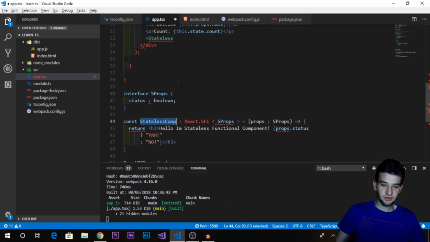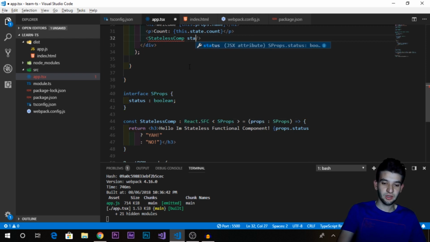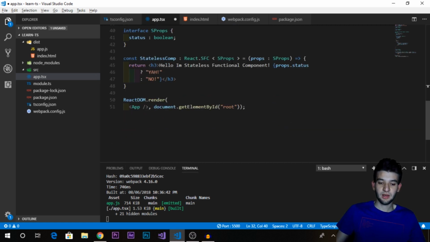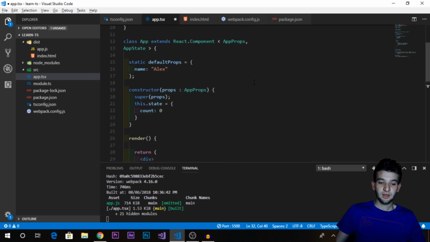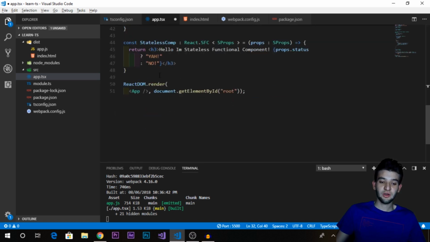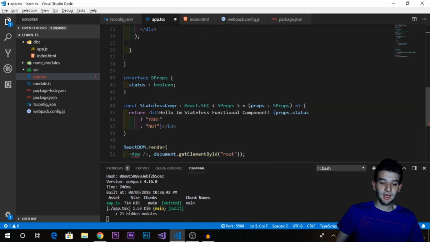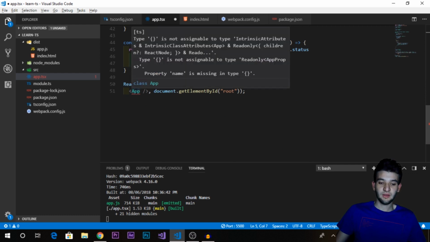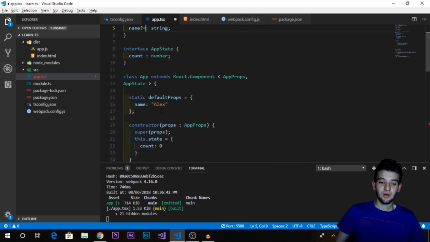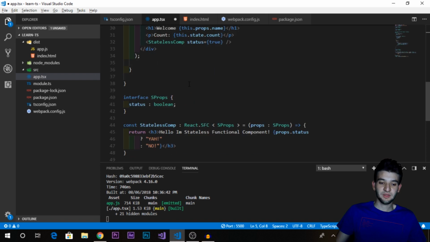Let me just copy this very quickly. So it's going to be the stateless component, and as you can see, it takes a status as a boolean, so we can put status, and I'm just going to put true on the status. Quite basic, quite simple, nothing much. And as you can see in here, if we remove the name, it doesn't give us any errors because it's optional. But if we try to remove this one, it pops up and gives us the error that the name is missing in the type of the object. So let's go ahead and revert this back.